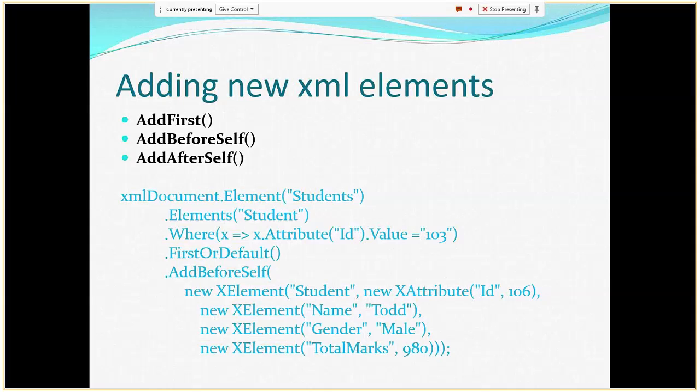So how do we add the new XML elements? Basically we have these methods: AddFirst, AddBeforeSelf, AddAfterSelf. If we use just AddFirst or Add, we don't need to give any filtering. But if we use AddBeforeSelf or AddAfterSelf, we first need to locate where we need to add the XElement into the collection. With the help of that, we add it there. We form our XElement and we add it.